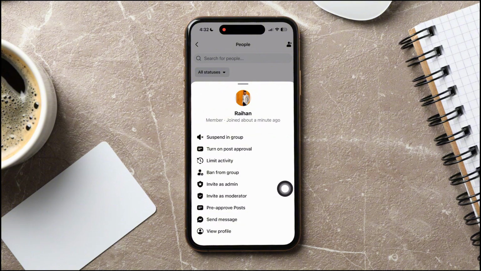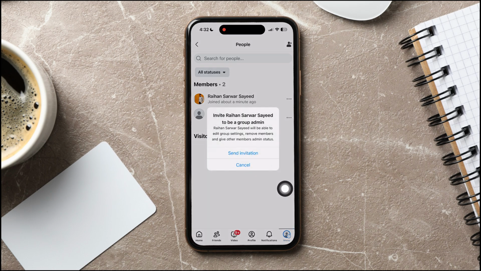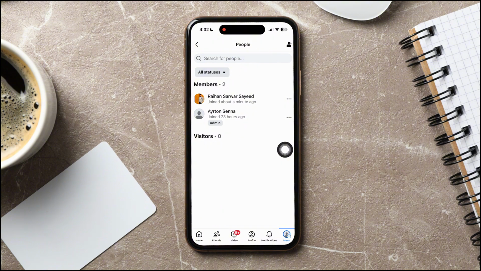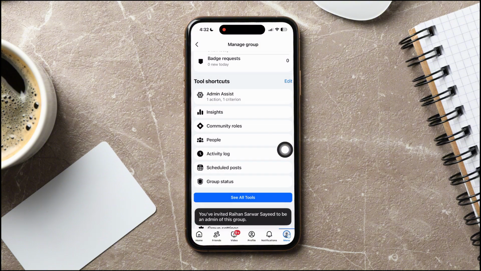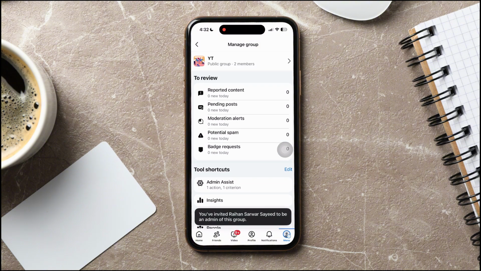Then, select Invite as Admin. Tap on Send Invitation to invite them to be a group admin. Once this person accepts the invitation, they will become an admin of this group. Following these steps, you can easily make someone an admin on a Facebook group.